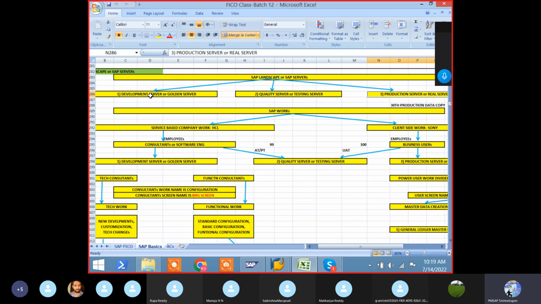For example, I developed one report. We have to complete the development here in the development system, move the changes to quality, and check whether everything is working fine or not. If everything is okay, then you have to move the changes to production, and in the production system, business users will use this report for their regular business operations whenever they require.